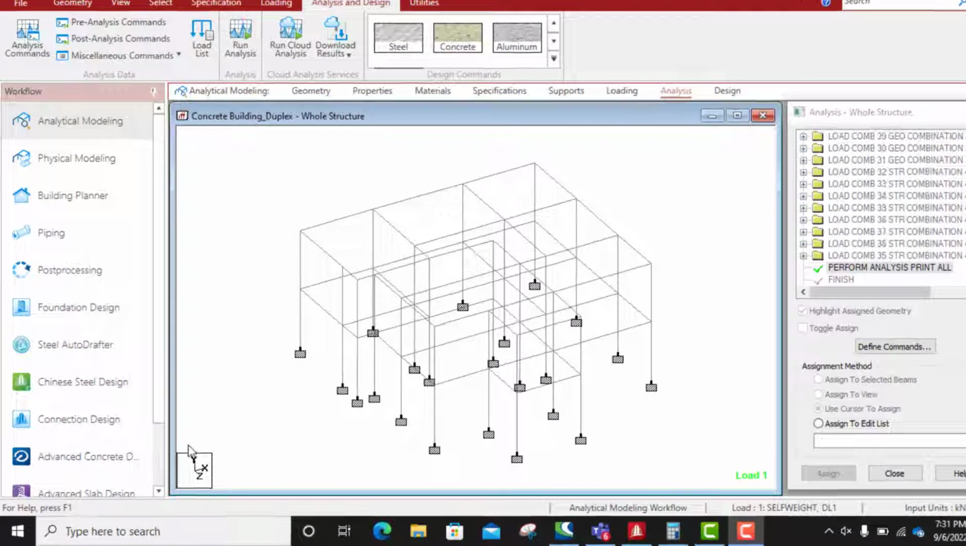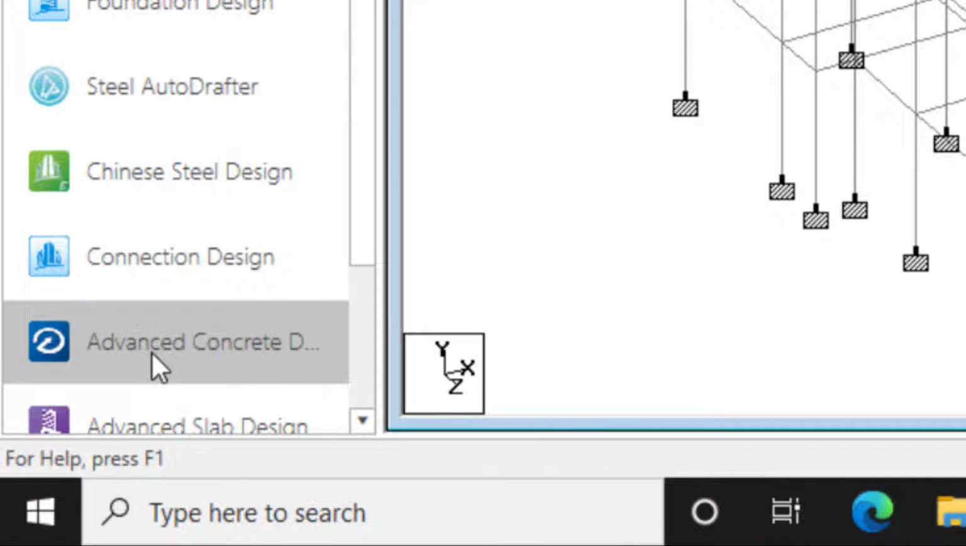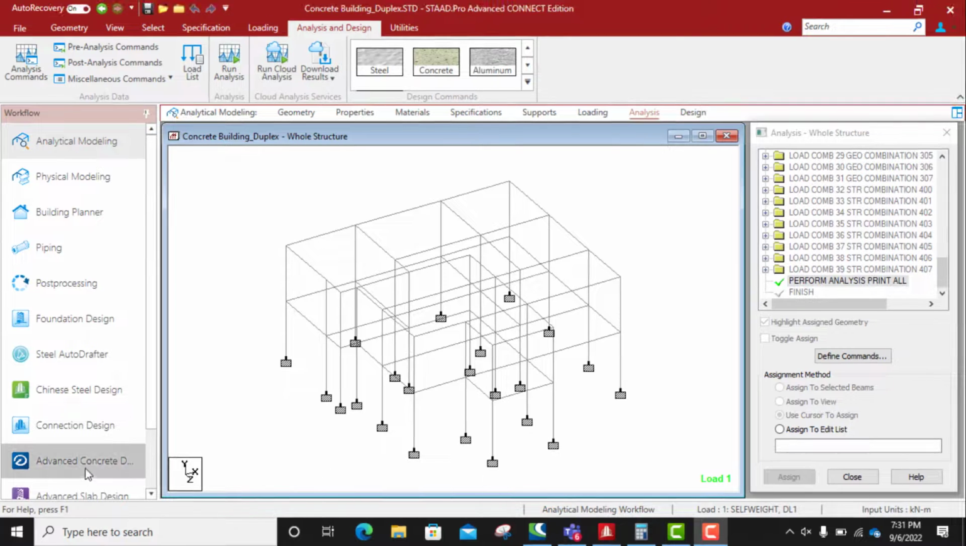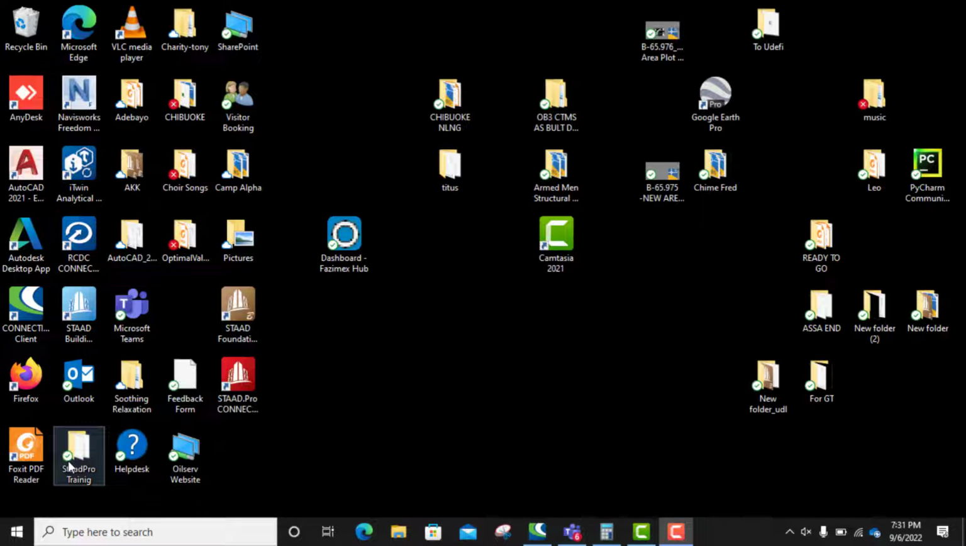So we proceed by clicking on Advanced Concrete Design. So this is the software. It has a standalone version, but since you have the model already in Staad.Pro, just click the icon here. It takes you directly to the software. So I'll just click on it. Then you wait for it to come up.